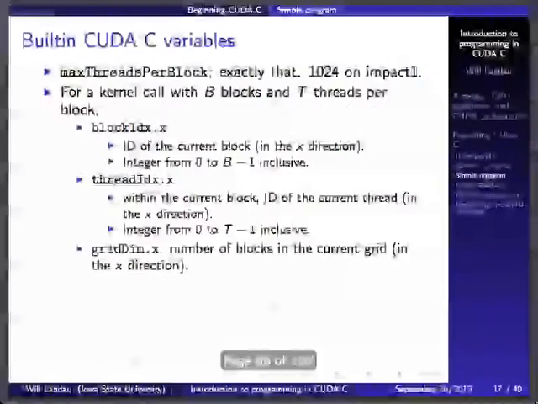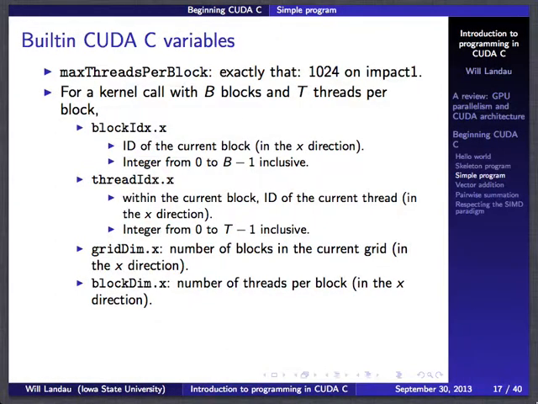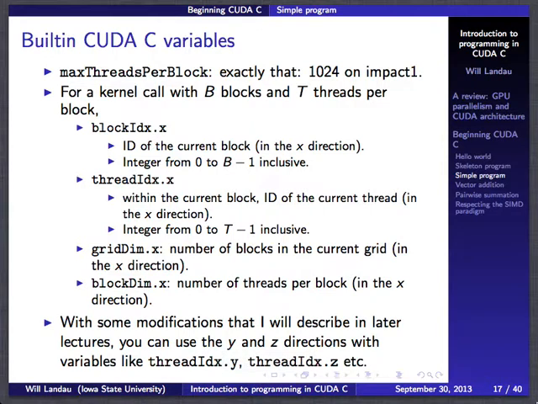All right. So there's gridDim, which gives you the number of blocks in the x direction, and there's blockDim, which gives you the number of threads per block in the x direction. There's also .y and .z of all four of these, like I say.